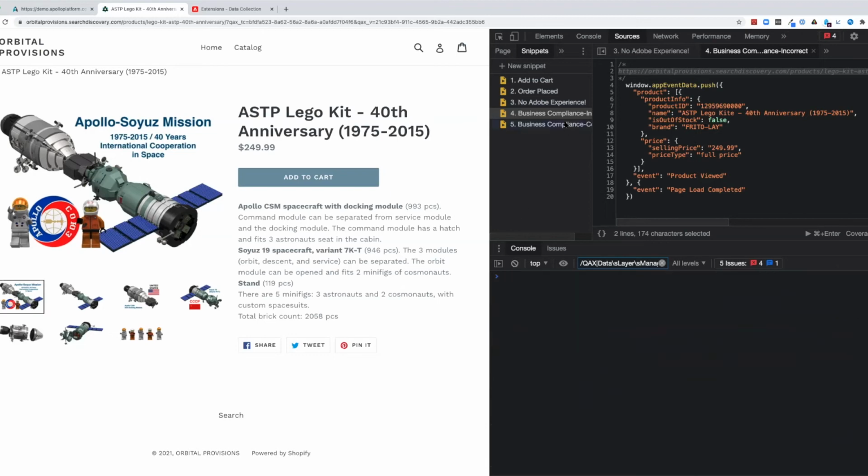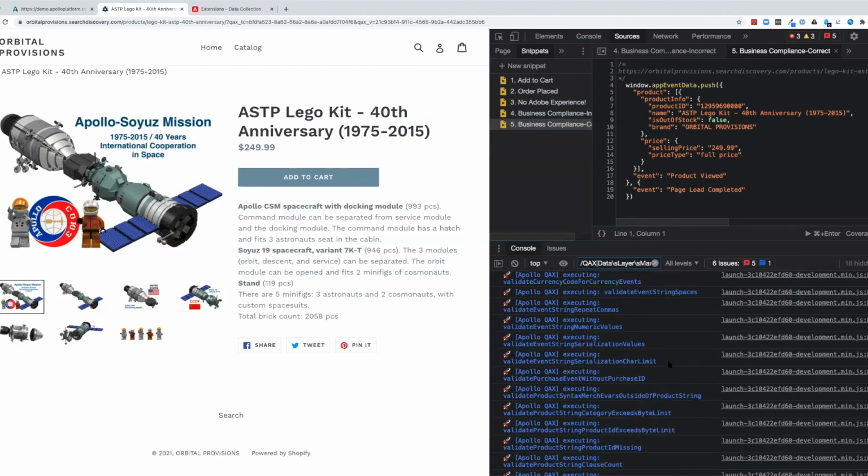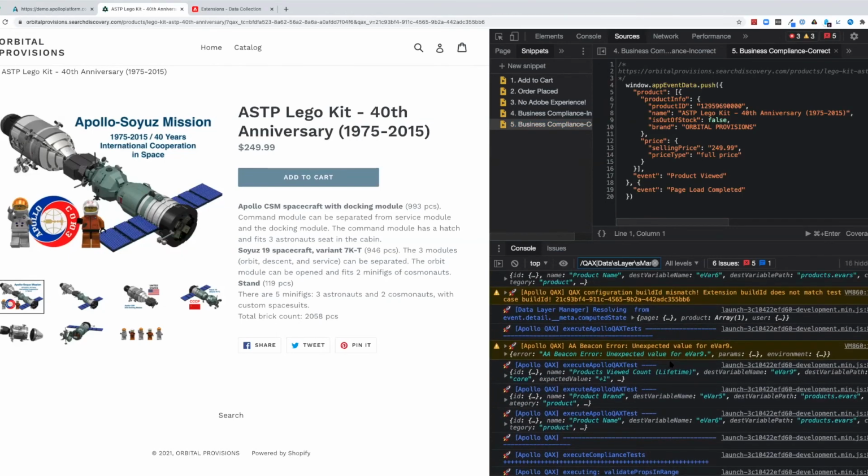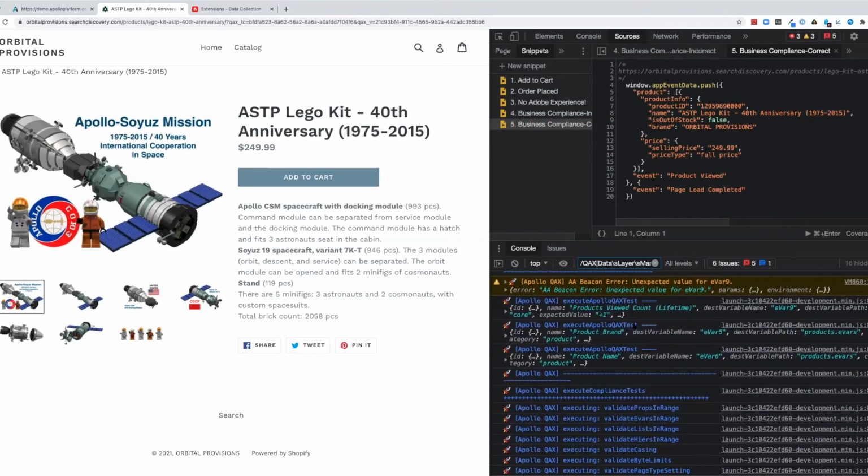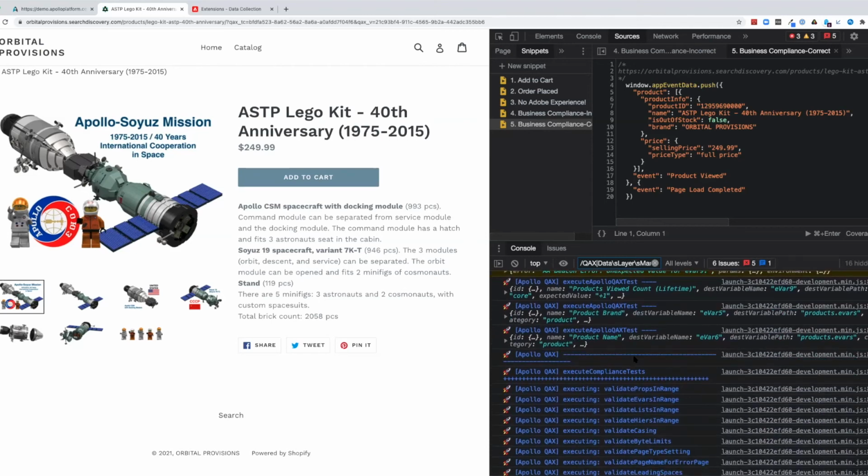But if I were to use code that does have the correct values, in this case, orbital provisions and the Lego kit, when I push this code, I can see that while I do have some errors, I don't have any errors on product brand and product name. So this is an easy way to take advantage of the test case functionality in Apollo for cases where you really want to do some deep dives and check to make sure that specific values are coming in the way you'd expect them to.